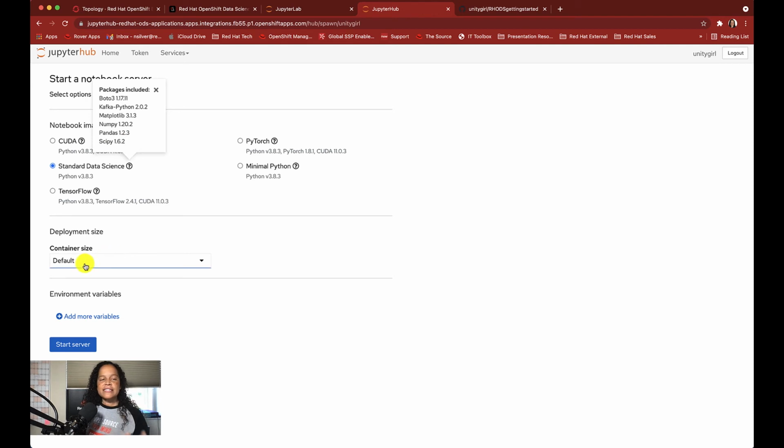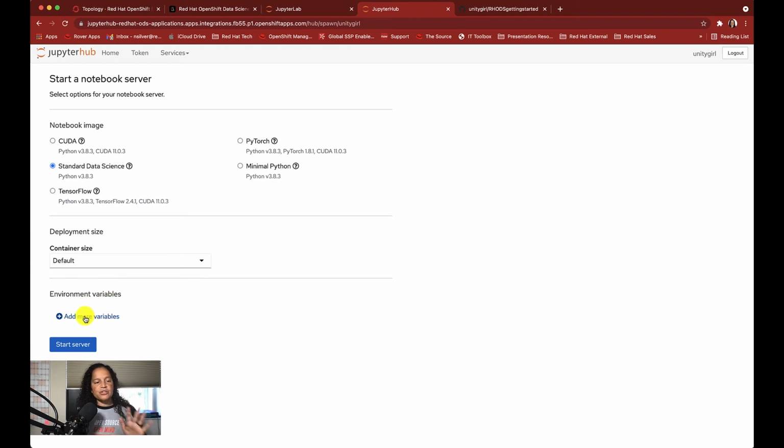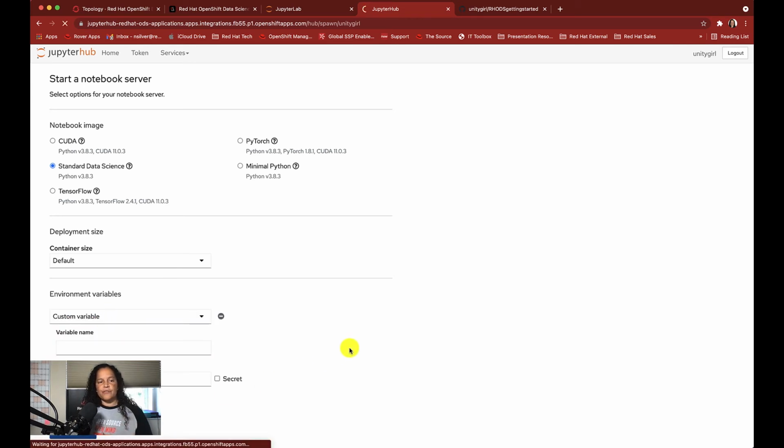You'll also notice down here for the deployment, the container size that's allocated. I always go with default because I'm just building these little tests and demos. But if you know that your data set is large, or if you know you're going to need a higher level of resource consumption, you can see there are different sizes that you can choose from. All right, so I'm going to choose default. If there are variables that you need to inject, you can do that here. I don't, so I'm just going to start the server.